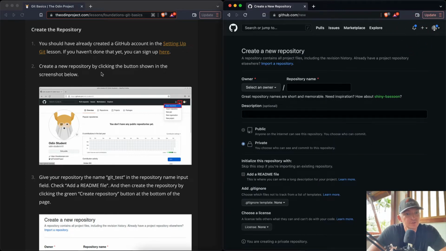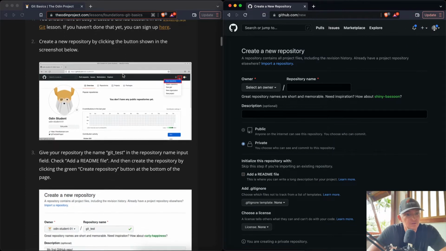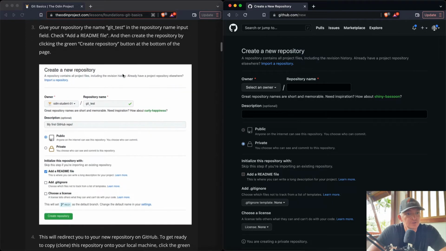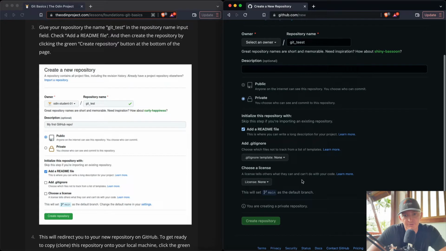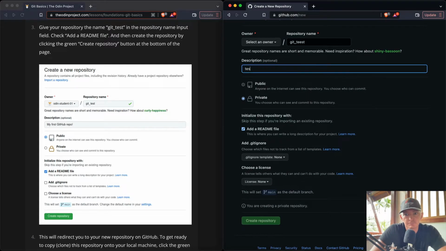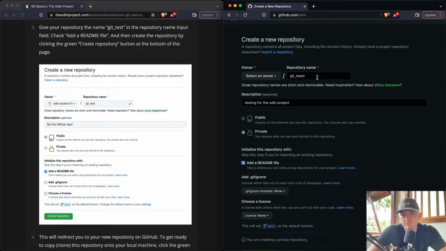Create a new repository by clicking the button shown there. New repository. Give your repository the name Git Test. Git Test, in the repository name. Click Add a README. Add a README. Click Create Repository. Testing for the Odin Project, and it's not letting me go in.